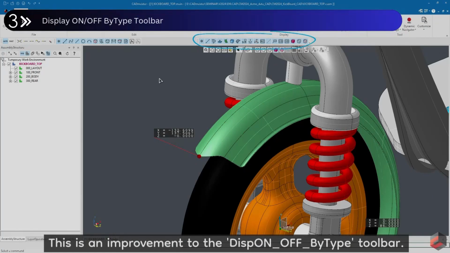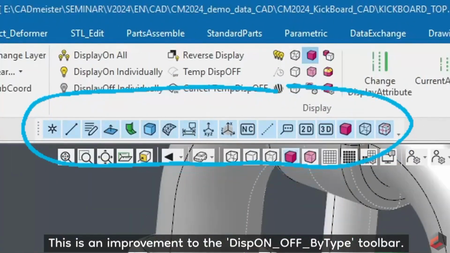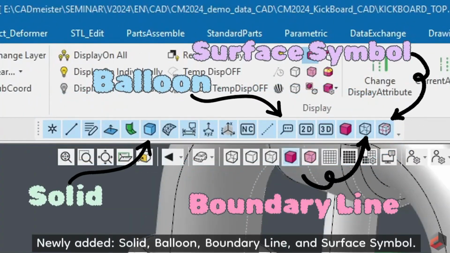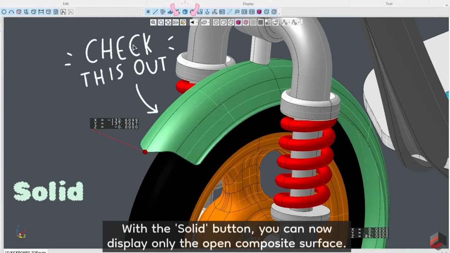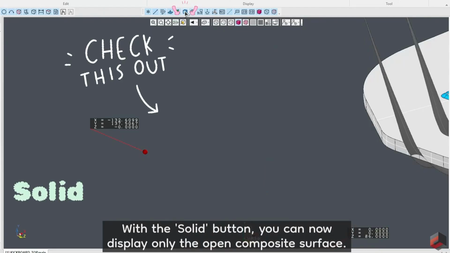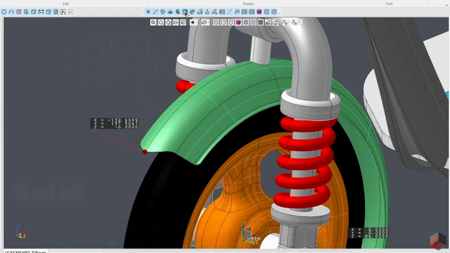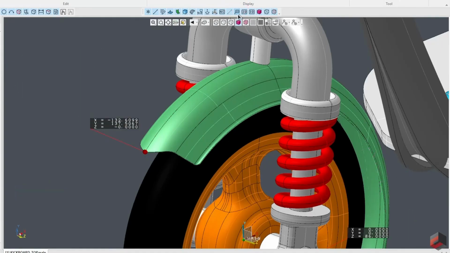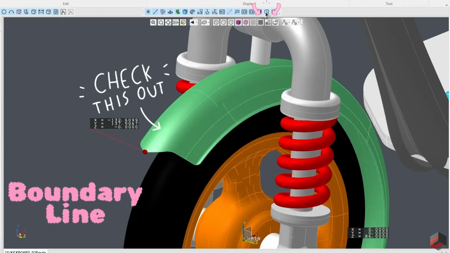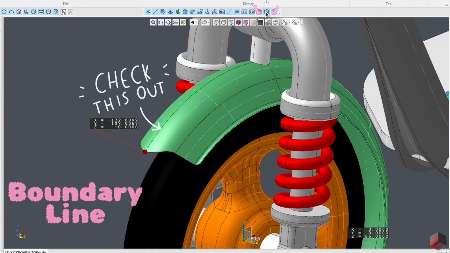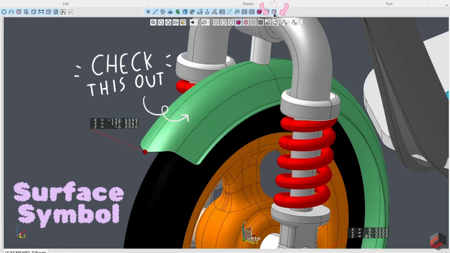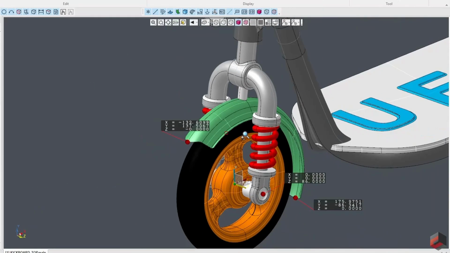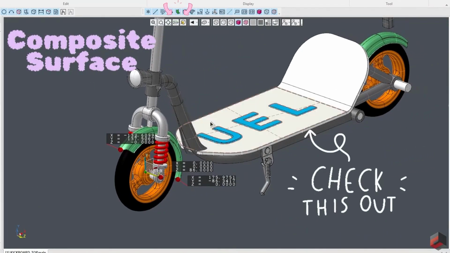This is an improvement to the Display On-Off by Type toolbar. Newly added Solid, Balloon, Boundary Line, and Surface symbol. With the Solid button, you can now display only the open composite surface. Balloon. Boundary Line. Surface symbol. Composite surface.